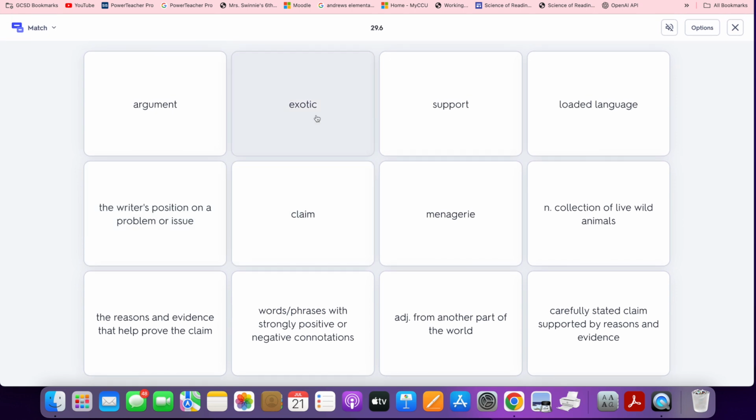Alright, so let's say I want to match exotic. If I go over here to that one, it's going to show me that it's no. So I need to now find the right definition for exotic. So it lit up green and it went away. So now it takes away as I get them right. And also, if you look up here, it shows you the seconds. It'll do this until all the cards are gone.